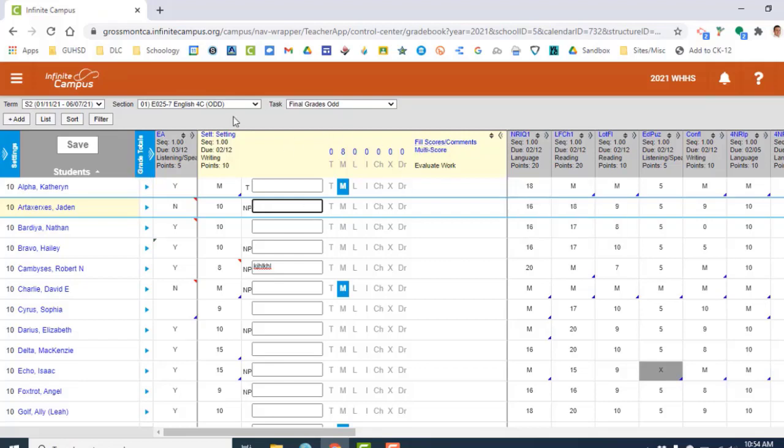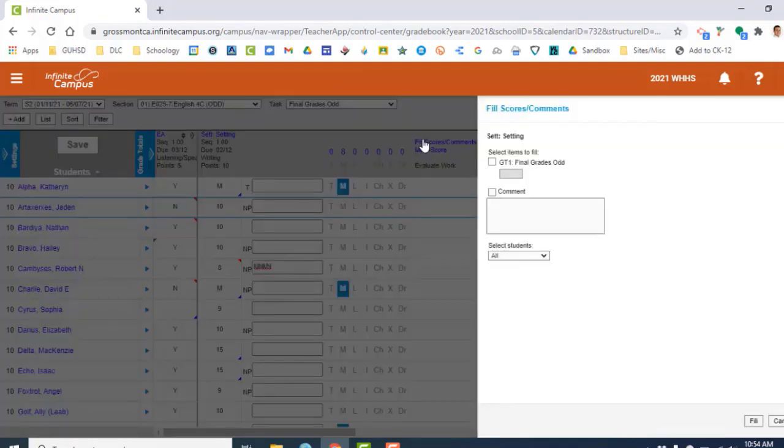And if you click on the chevron to expand the assignment and click on the fill scores and comments, you can block out a very common grade if that's the case. So those are things that can save you some time and trouble as you're doing your day-to-day maintenance of your gradebooks.